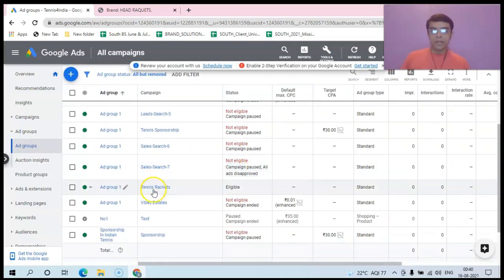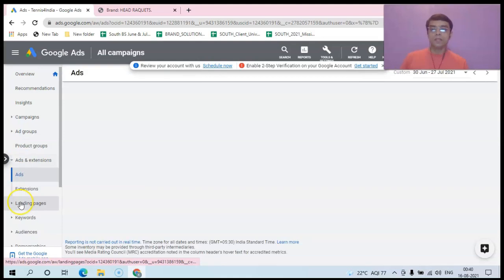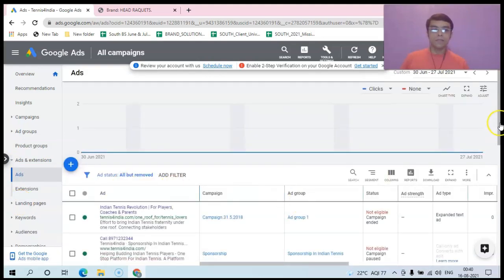So this is my tennis racket ad campaign. Under campaign, tennis racket, and this is my ad group. Okay, this is my ad group. Then I click on ads and extensions. I find my ads here.